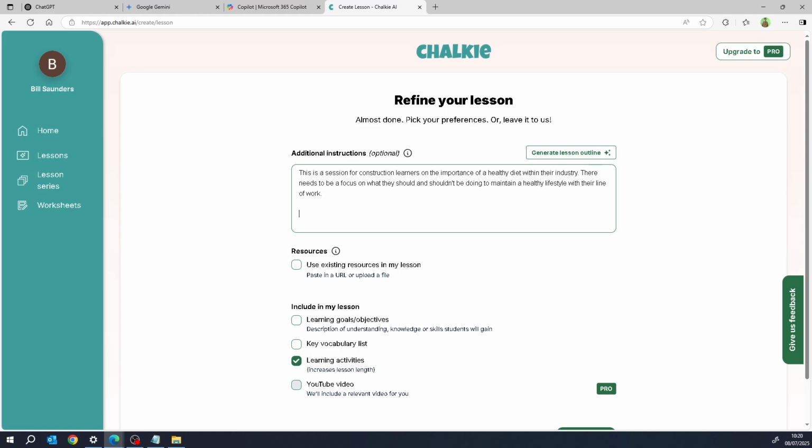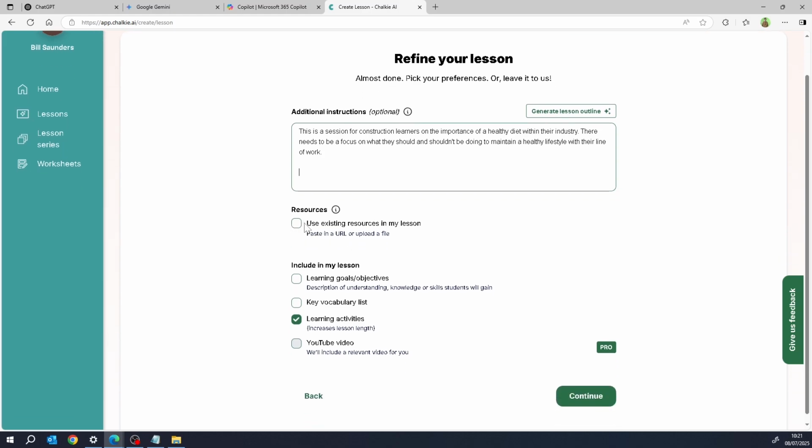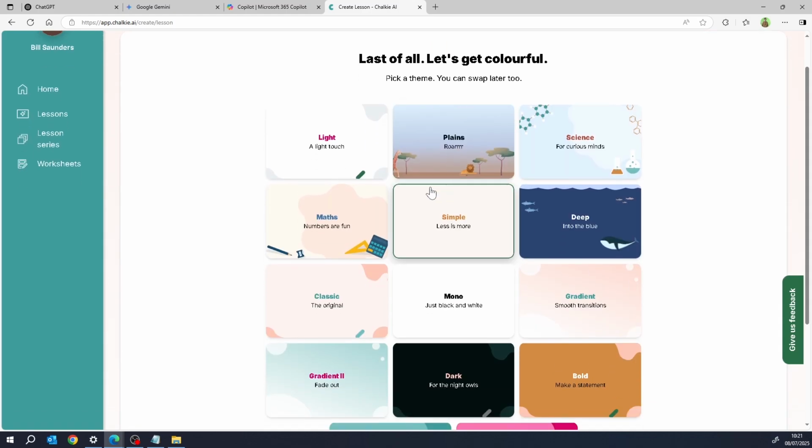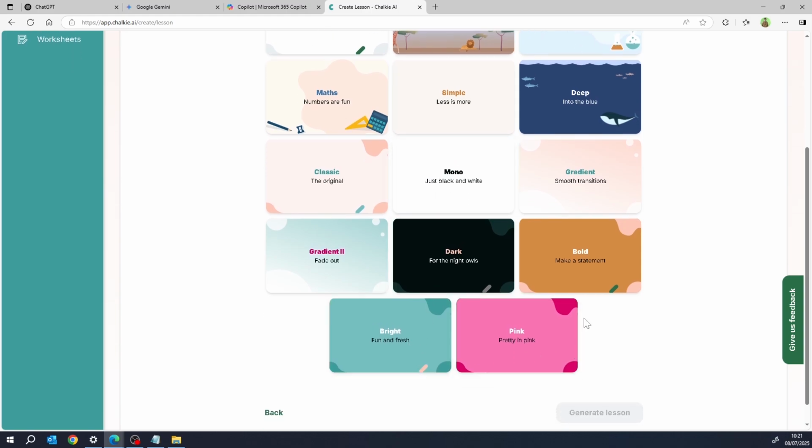You could get it to include things like the risks of smoking, etc., etc. You tell it what it is that you want. It is completely optional. Otherwise, it'll just give it what it is that you want based off the title. Now, you can add existing resources. You can get it to add learning goals and objectives. You can get it to include learning activities and a key vocabulary list if you want. I'm just going to add in some learning activities and some learning goals and objectives. We're going to press continue. Now it's going to give us the options for how we want it to look.